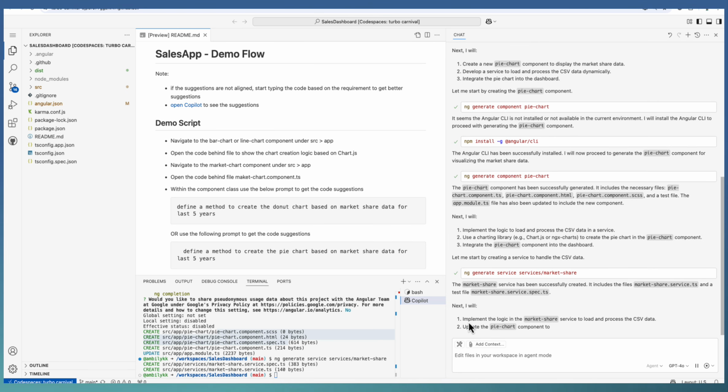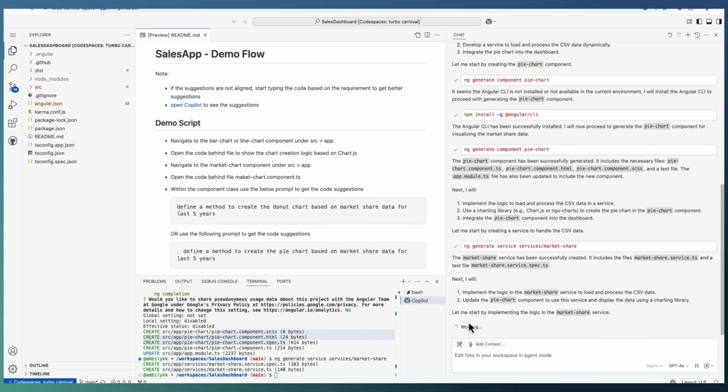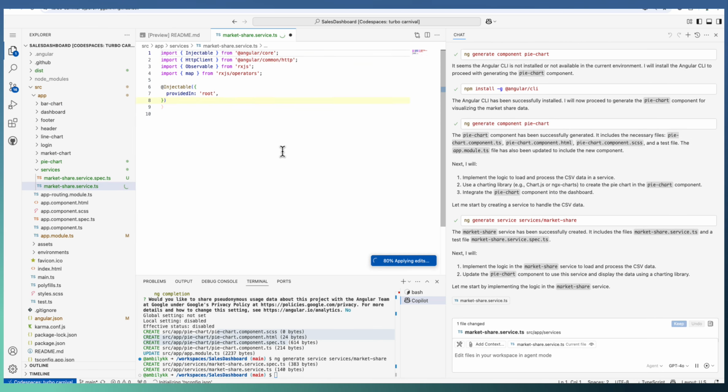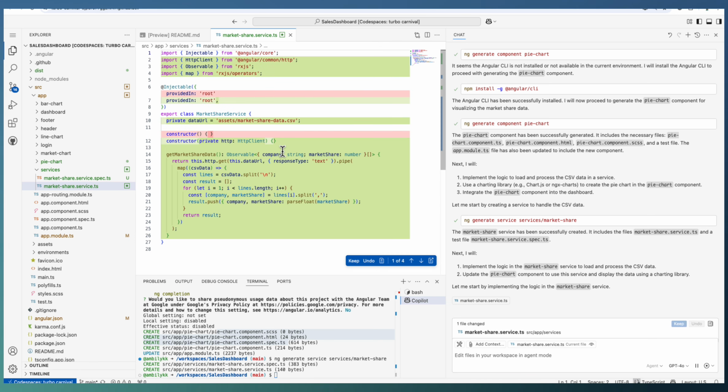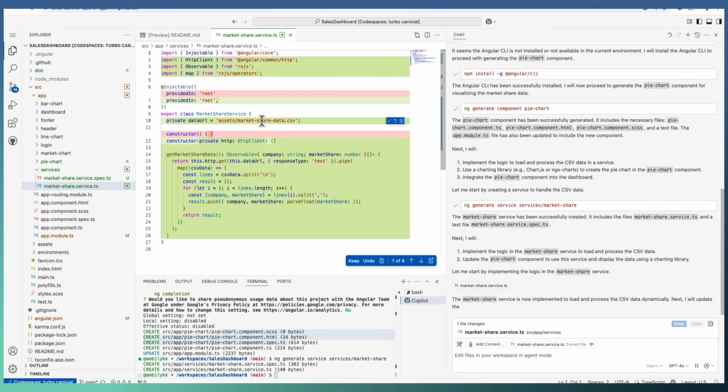In Angular or any other application, the data processing is normally defined as part of a service layer. Once the service processes the data, it passes it to the components. The service code development is in progress. The market share service is completed, which points to the market share CSV file under the assets folder.